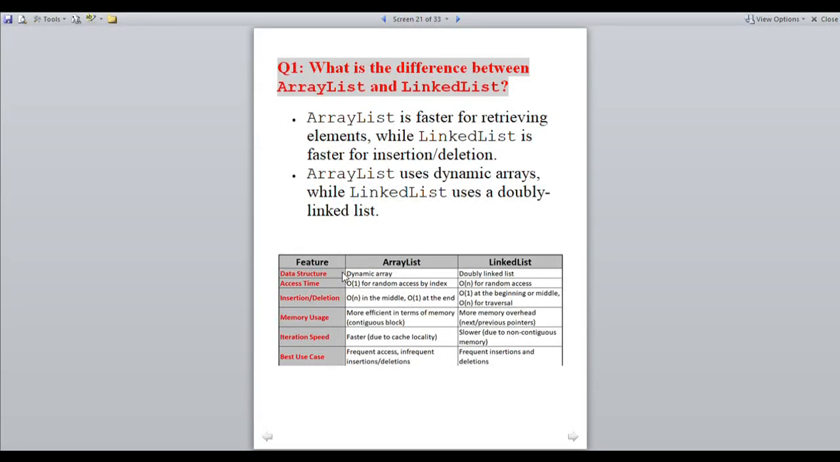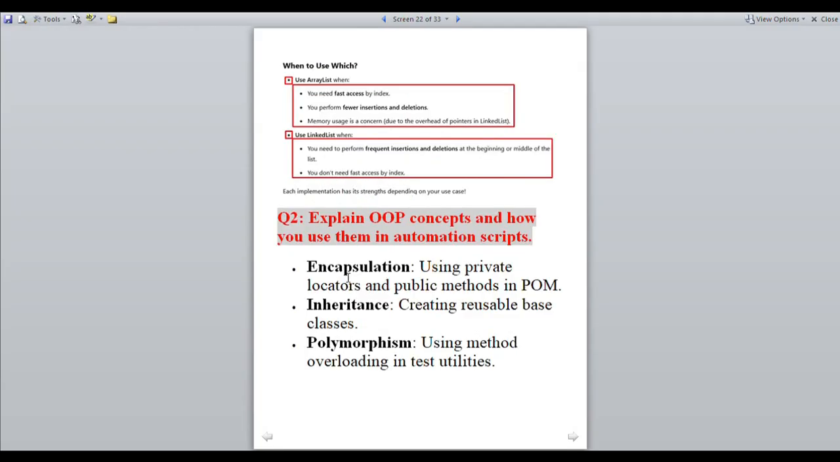Okay, so both have multiple differences, and in which case we are using array list, in which case we are using linked list. This one is also asked by the interviewer, so in that case you have to explain. Once you need fast access by indexing, then we have to use array list, and once we need to perform frequent insertion and deletion, then we have to use linked list. Each implementation has its own strength, guys, and depends on your use case.